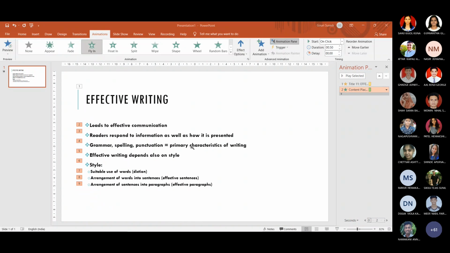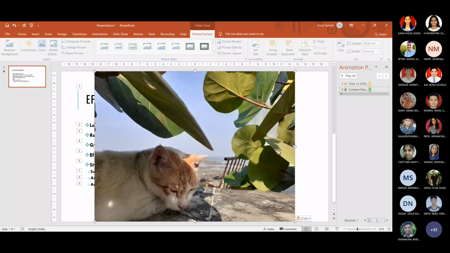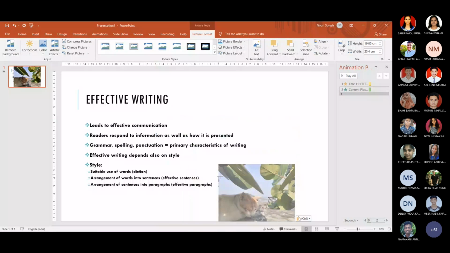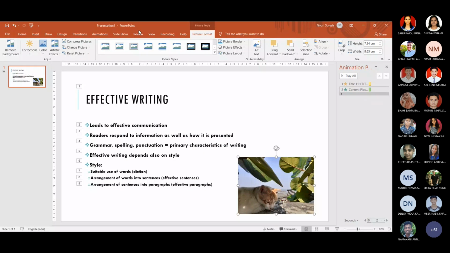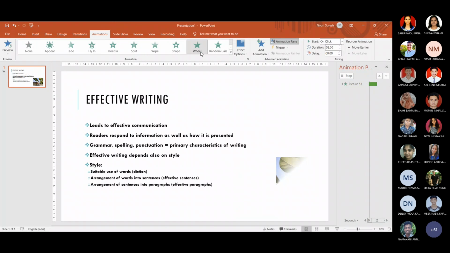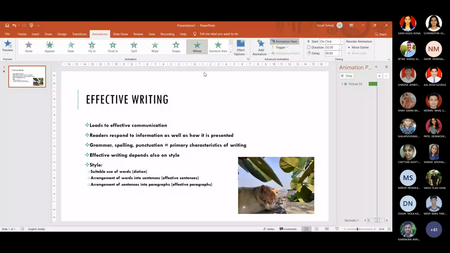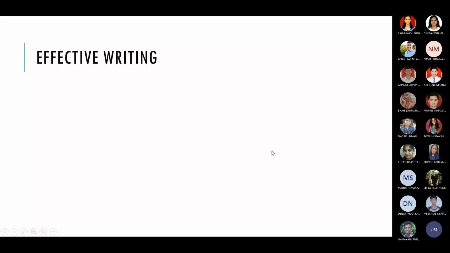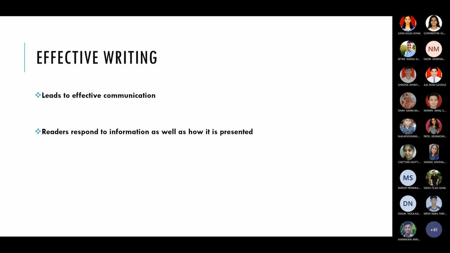Suppose you have the image also. You can choose how and when the image appears. So I've added the image here. I want the image to appear in this fashion, and I want it to appear with the text. So let's see how that happens.